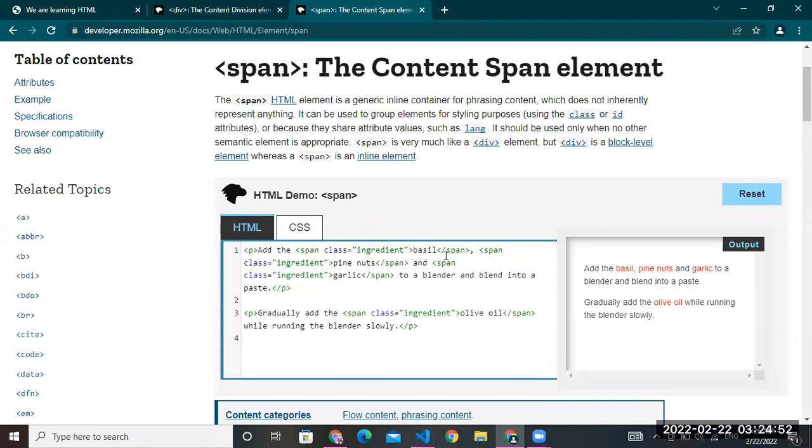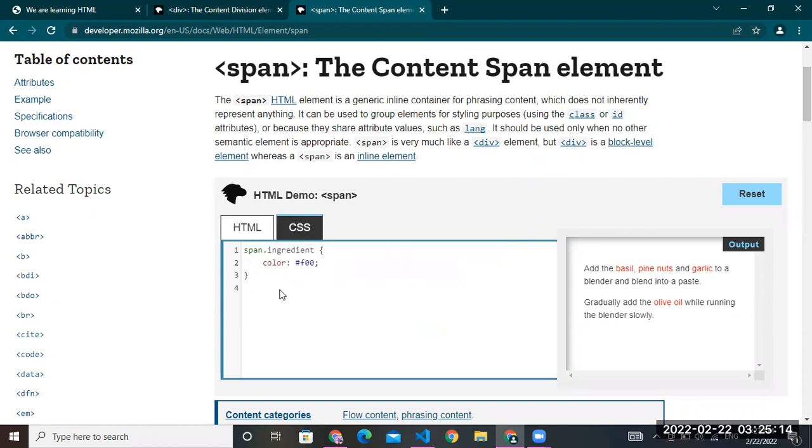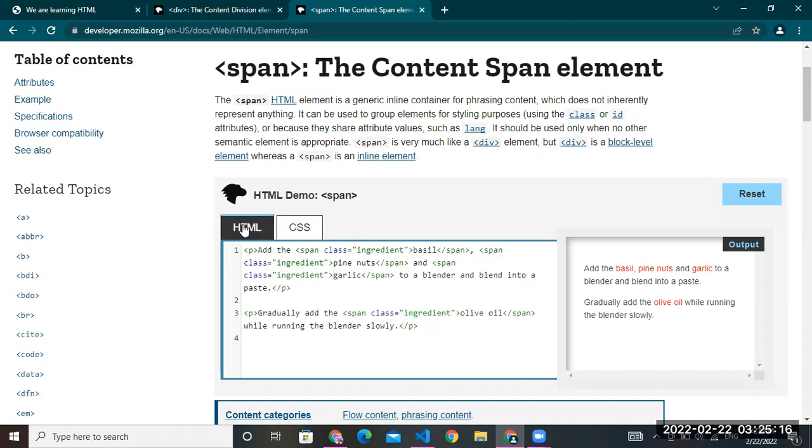As you can see here, all these single words, the basil, the pine nuts, garlic, and then this olive oil, are wrapped in a span. They are wrapped in a span so that we can style them using CSS, like giving them a red color. So yeah, divs and spans are usually used for styling, and we won't go into depth of styling right now. We'll eventually learn about it in CSS.